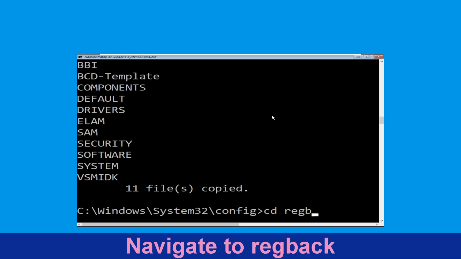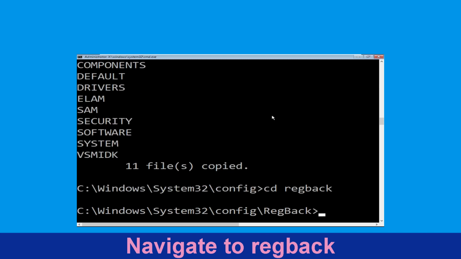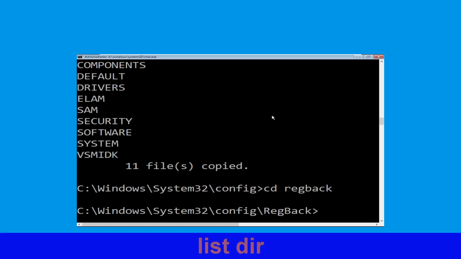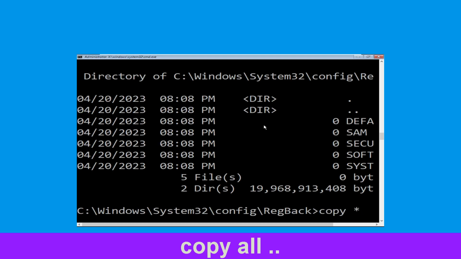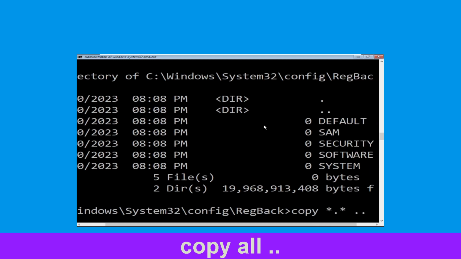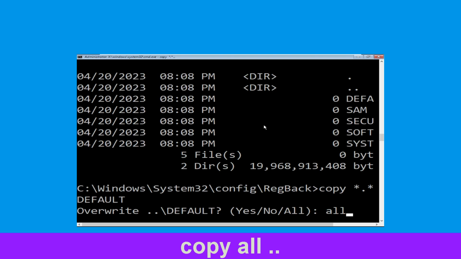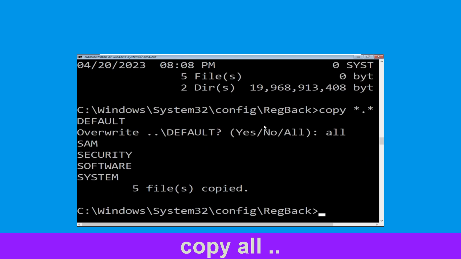Type in cd regback and hit enter to execute the command. Now type dir and hit enter. Now type copy ** ... and hit enter. Then type all and hit enter.